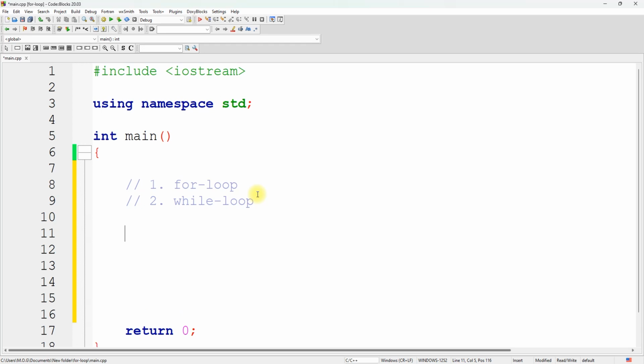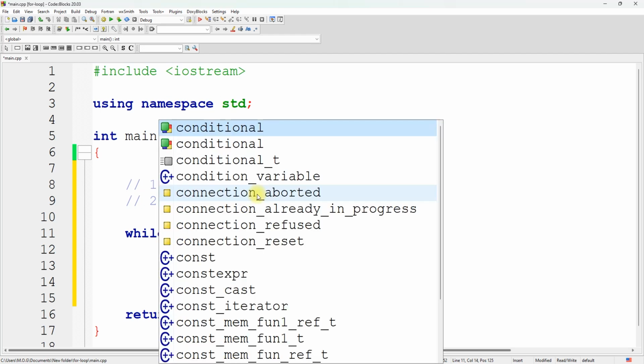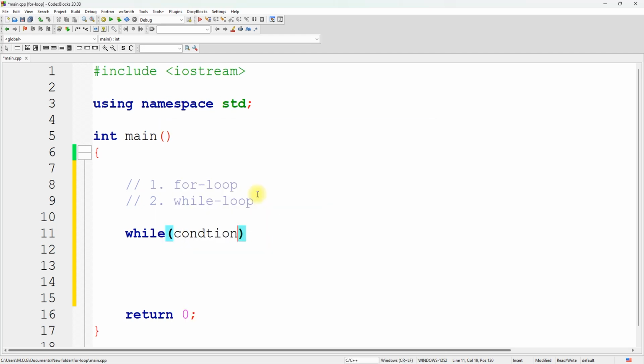Now with a while loop, this is how it can be constructed. You start with the while keyword, and then the condition you want to check comes here. Let me just say do action. This is the structure for the while loop. The condition comes here, and the block of code you want to repeat as long as the condition is true also comes here.